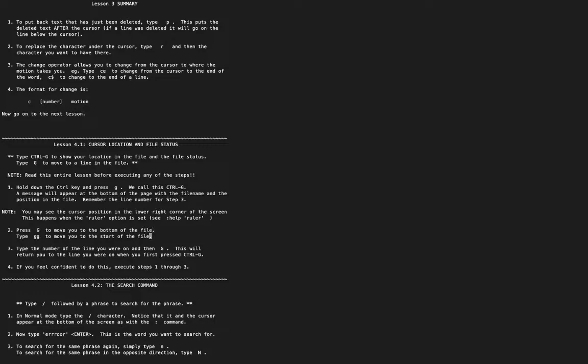Press G to move to the bottom of the file. Press GG to move to the start of the file. Type the number of the line you were on and then G. This will return you to the line you were on when you first pressed Ctrl G. If you feel confident to do this, execute steps 1 through 3.